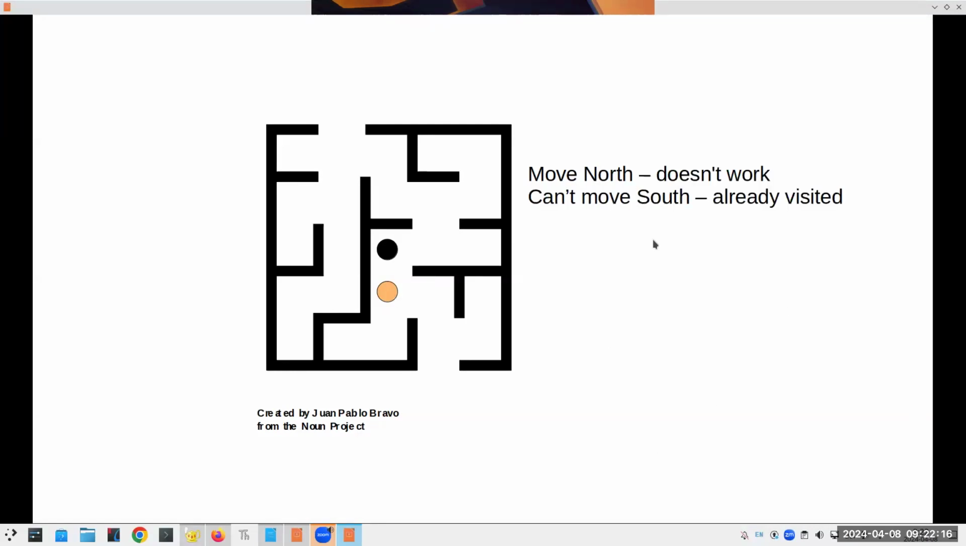Now we try to move north. That doesn't work, and we can't move south either because that would return us to where we were, and we'd be in an infinite loop. And since this is already visited, now we can move east, and we keep track of this to make sure that we don't go back up over it.